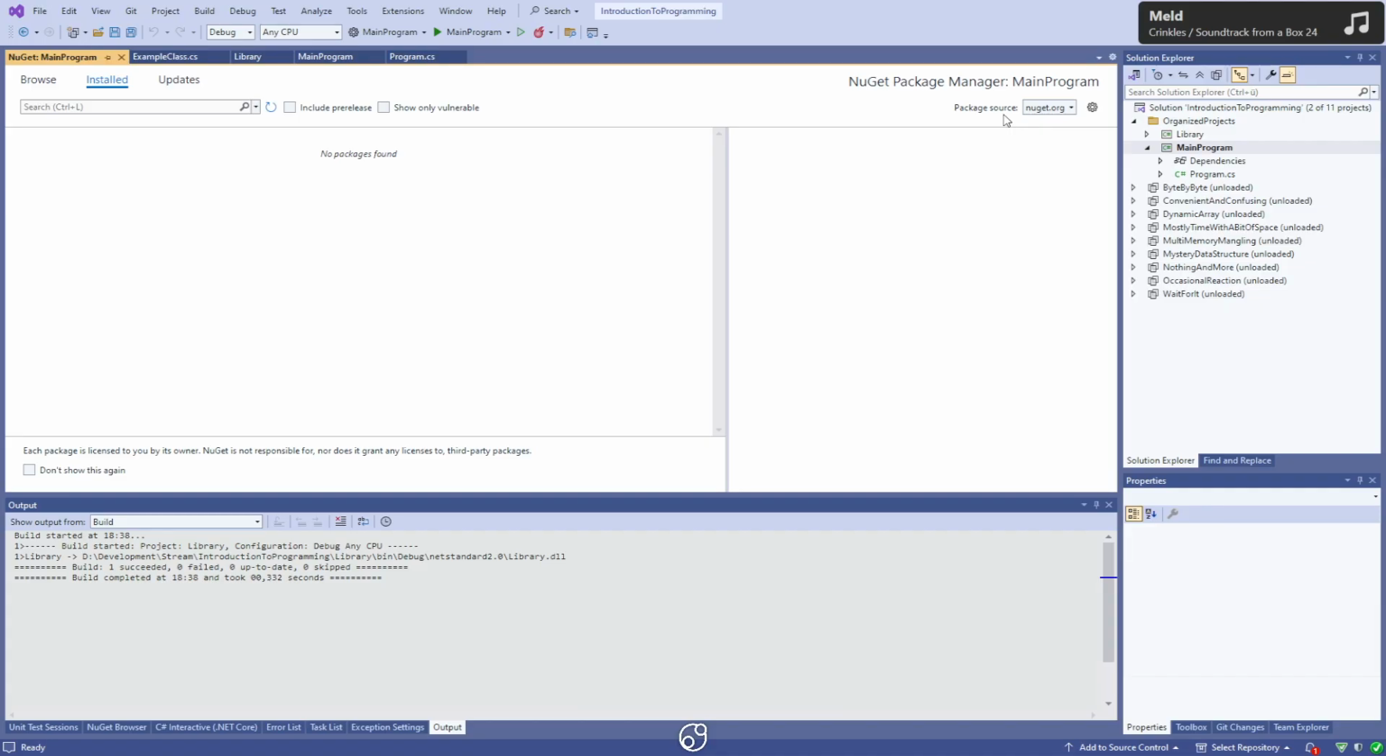Anyway, this is the source. This is the singular place where we look for NuGet packages. And a NuGet package is always a combination of a unique name for that package and a version of that package. Right now we are in the Installed tab, one of 3 tabs. And this is where we can see all the currently installed NuGet packages, which there are none.